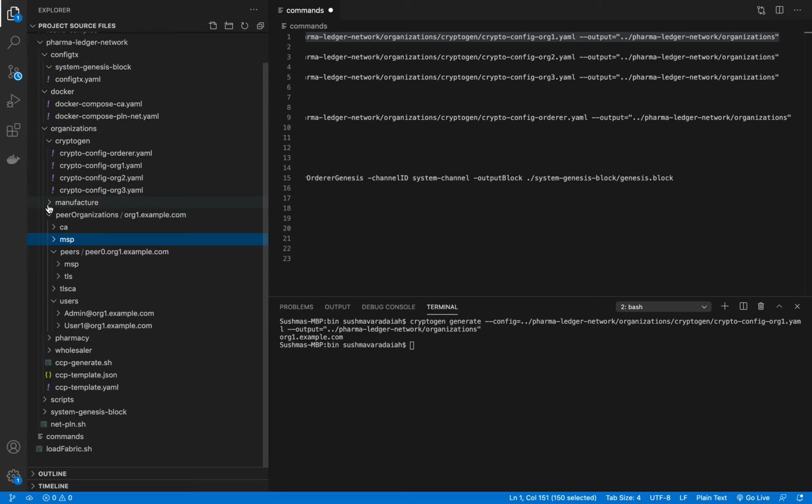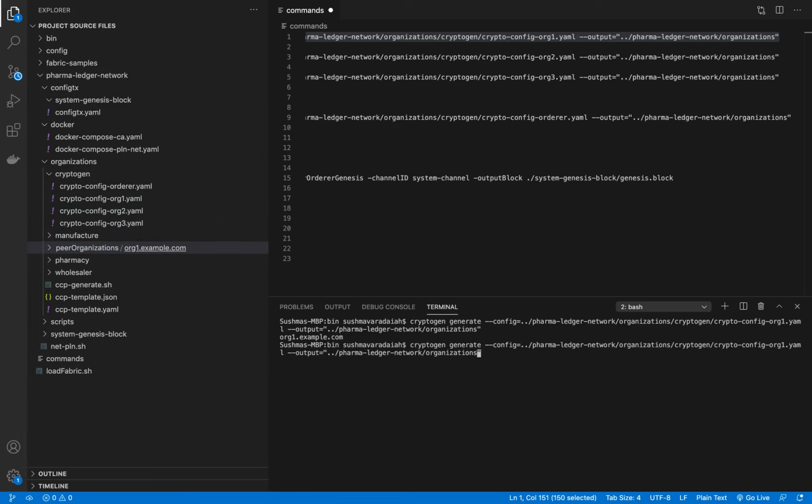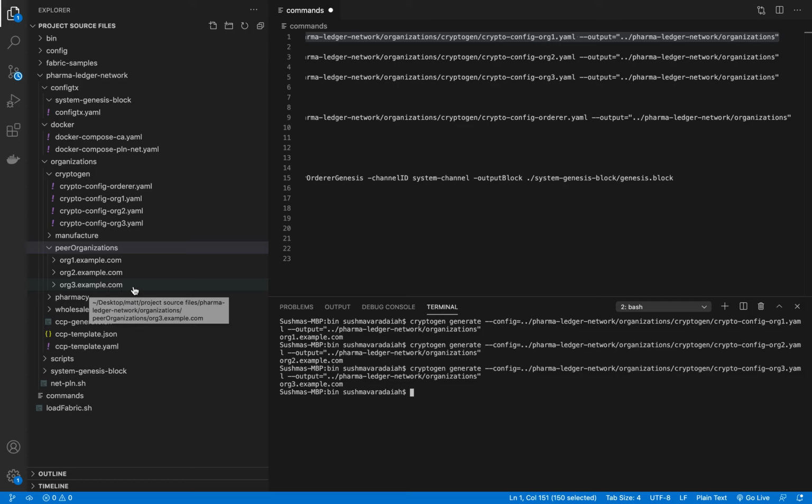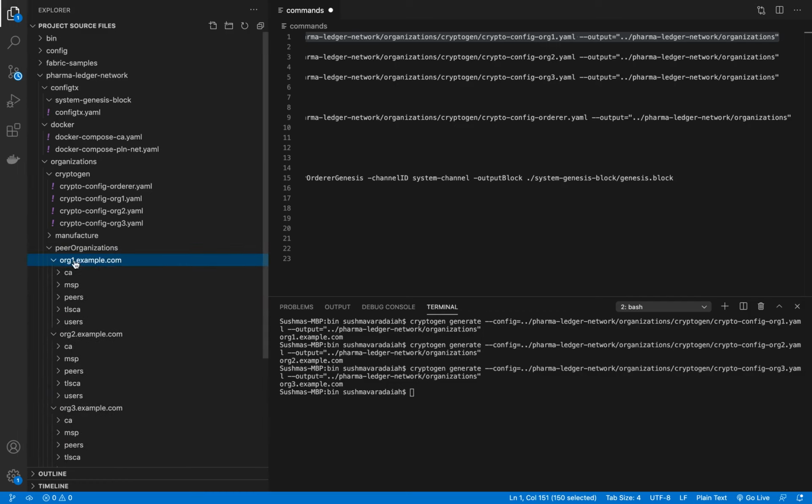Now let us repeat the same thing for organization 2 and organization 3 as well. So we are going to feed the crypto config org2 YAML to the CryptoGen file, and we should get one more folder which has all the credentials for org2. Now let us repeat the same thing for org3 as well. As you can see, you have org3.example.com. So the folder structure remains constant across all peer organizations.